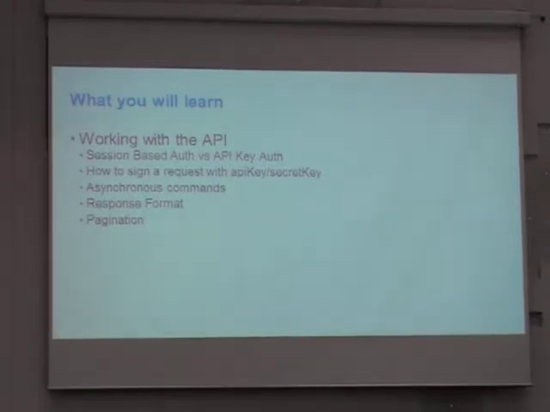And then I'll talk about the differences between asynchronous and synchronous commands. And lastly, I'll show you a couple of things about the response format generated and how we deal with pagination with the API calls that we can make.